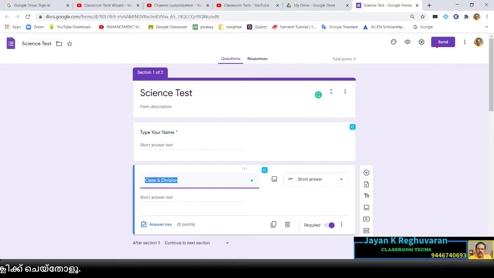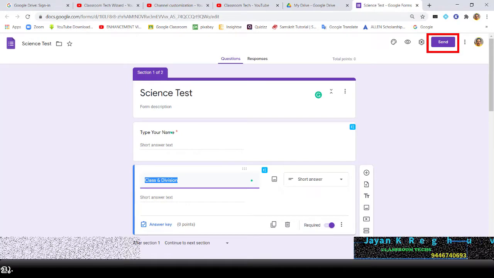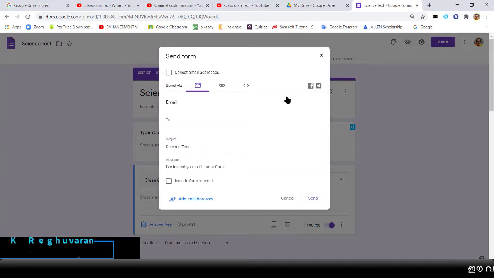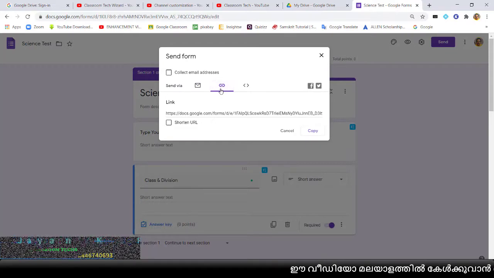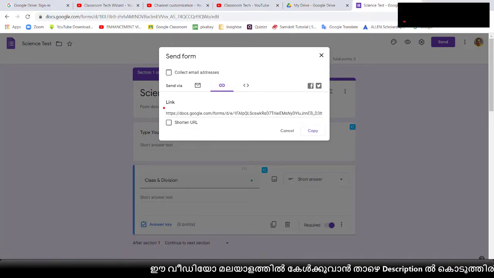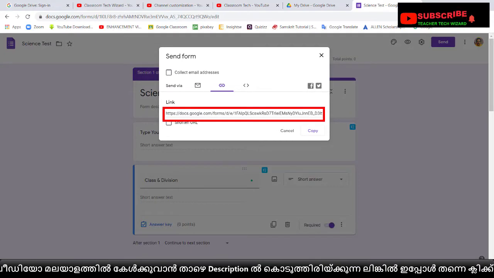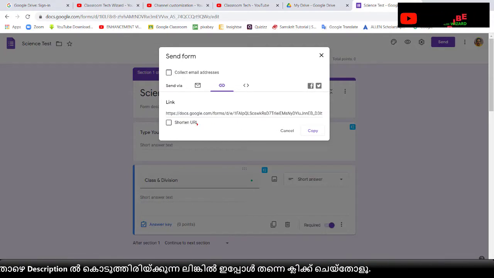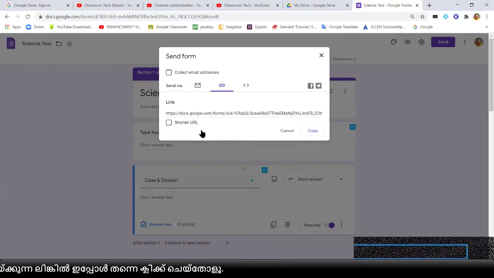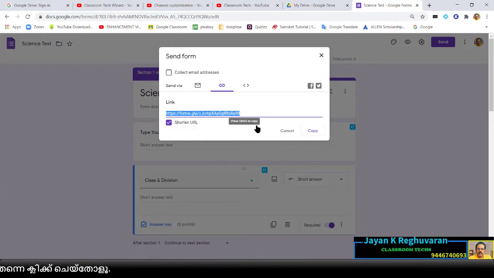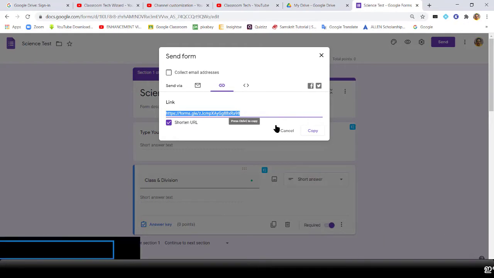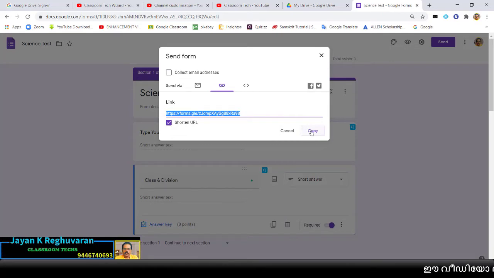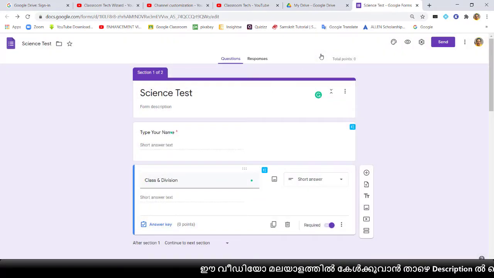To take the link, first click on the send button at the top right side. I am clicking here, send. Now you will get one more window. So you click on the link. You can see a long link here in this box. It is very long. If you think it is very long, you can very easily shorten this URL by clicking in this box. Now the link is shortened. See, only this much. This link we have to copy by clicking here. So I am copying this link. Now this link is copied, it is in the clipboard.